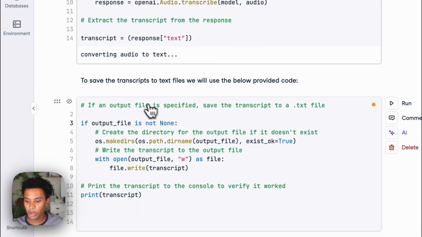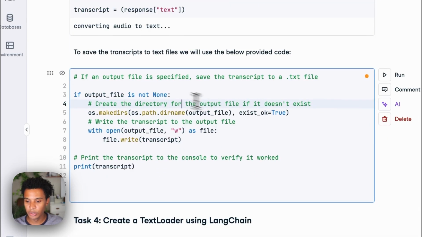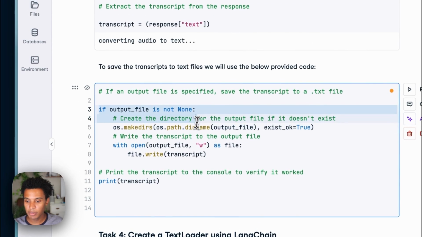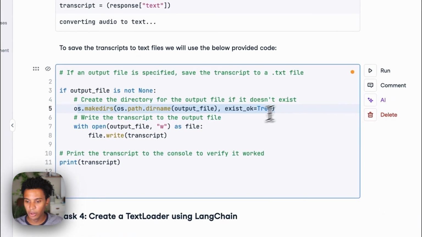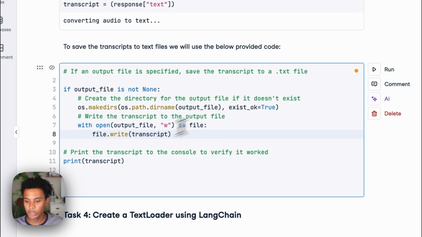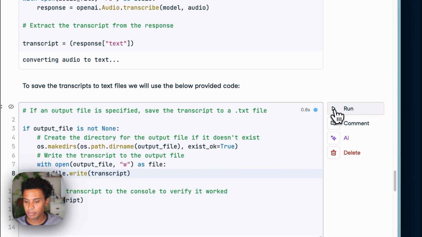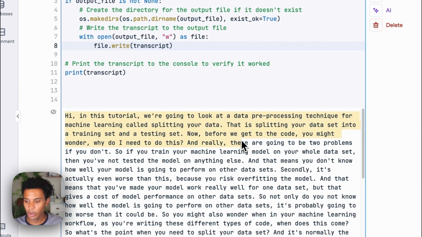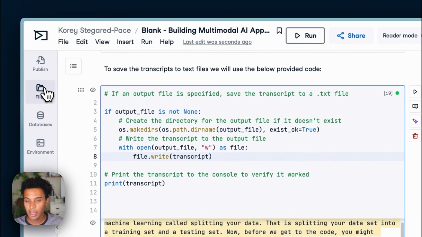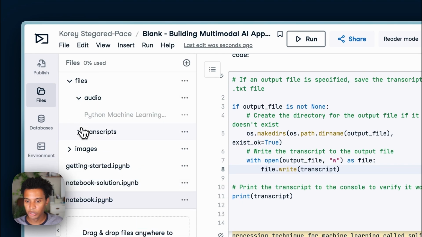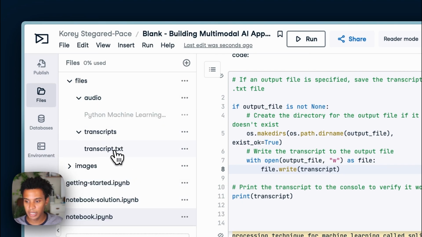Now we have this code already provided to you, but this is going to check if that saved the actual transcript. If the output file is not created, we're going to make that file, and then we're going to write with this w the transcripts into a transcript file. I'll go ahead and run that, and we're going to print that. So now we can see, hi, in this tutorial, we're going to look at data pre-processing technique. And if I go to my files, I should also see the transcript file show up, which is this transcript.txt.